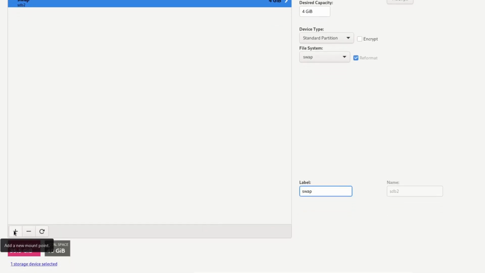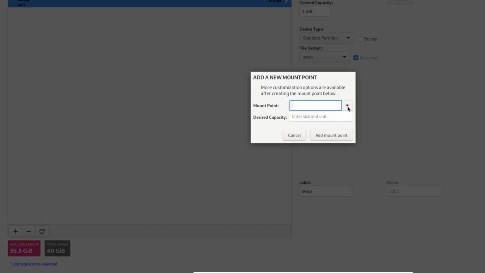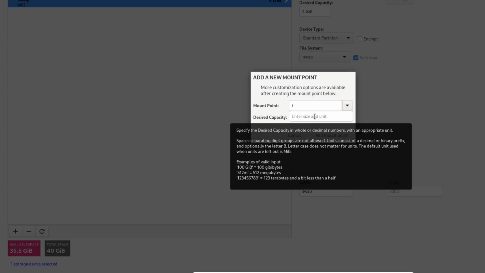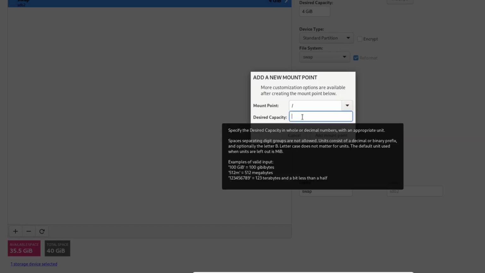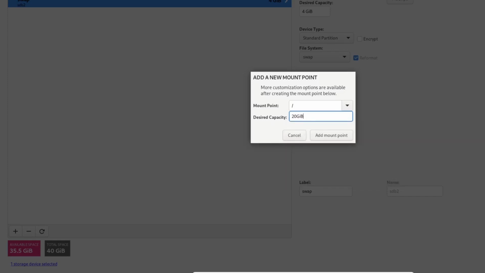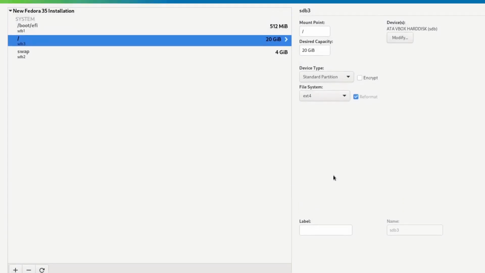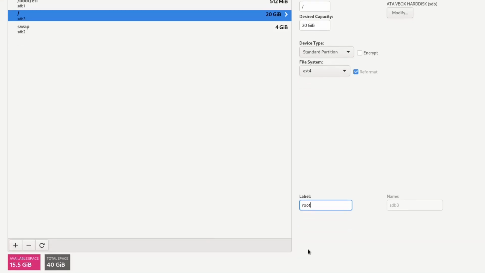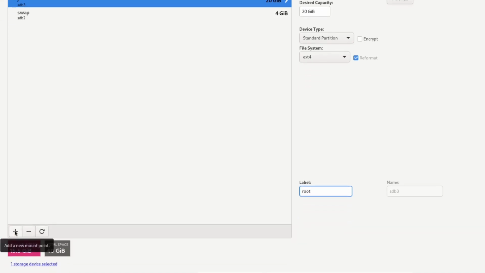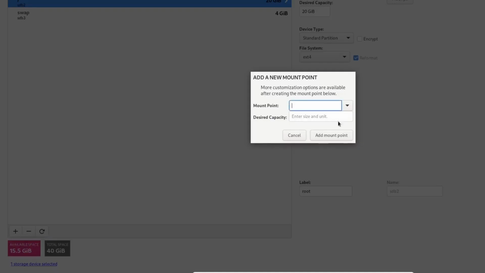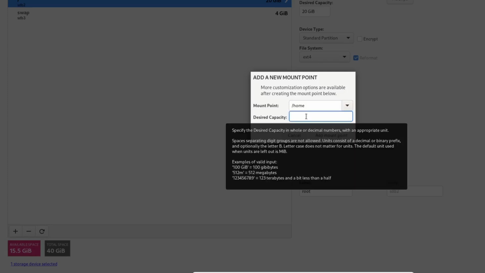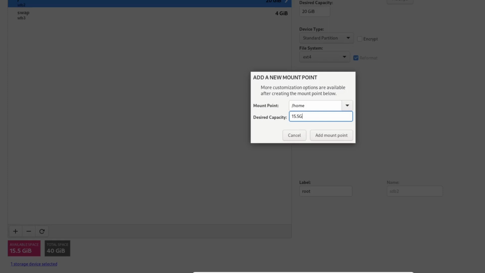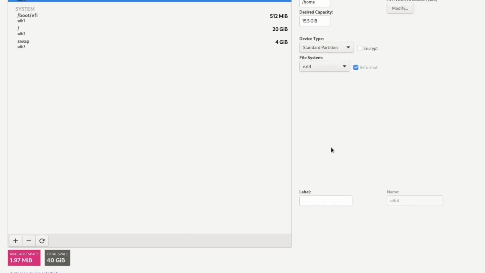Let's click the plus button, add a new mount point. This one is going to be the root partition, and the desired capacity, we shall give it, say, 20 gigabytes. Add mount point. Label here will be root. And then the rest of that we shall use. So we've got 15.5 left. We'll make a /home. Why not? Because we can. So we'll go 15.5 gigabytes and add mount point.